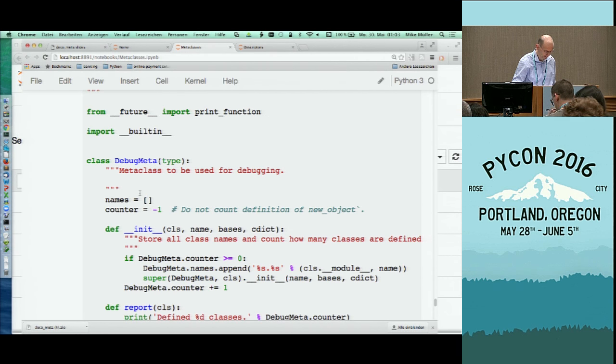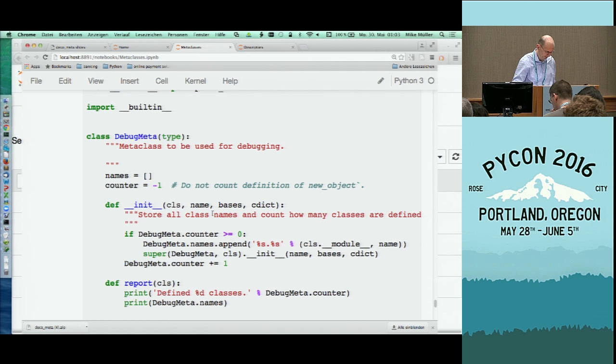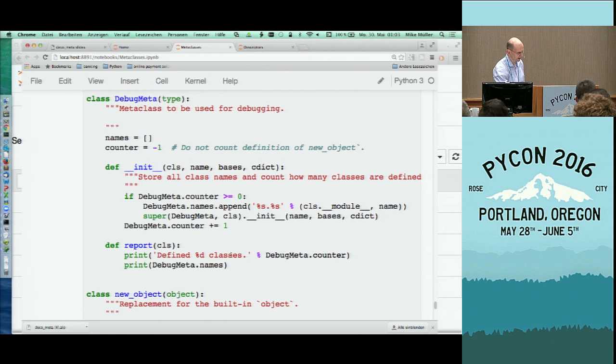So I inherit from type, and I have a list of names. My counter starts at -1 for some reason, because I don't want to count myself, I think. I have new object. Yeah, because I replace object, and I have a meta class, which just has a counter. You see, debug meta is the class attribute here. It's a counter. And if it's greater or equal to 0, I just append names from the module and call super as I do for the init. And then I increment the counter. I also have a report class, and I just show how many classes are defined, like a small help.